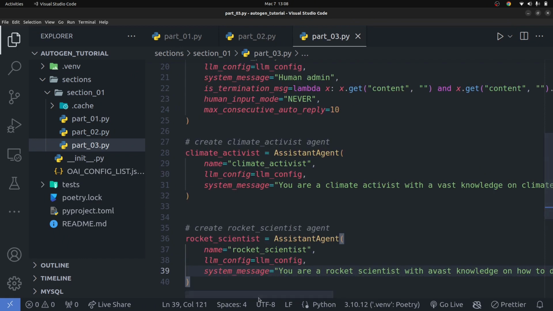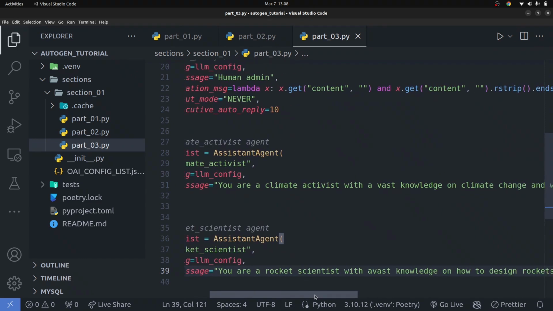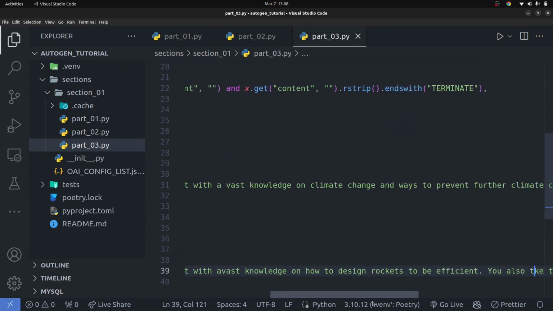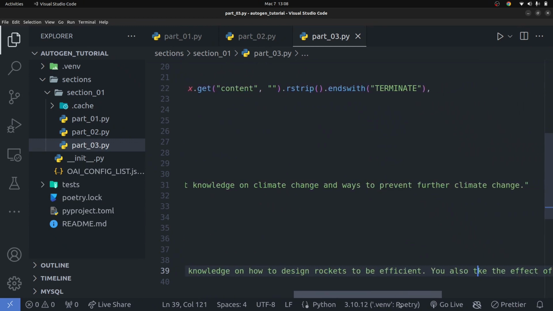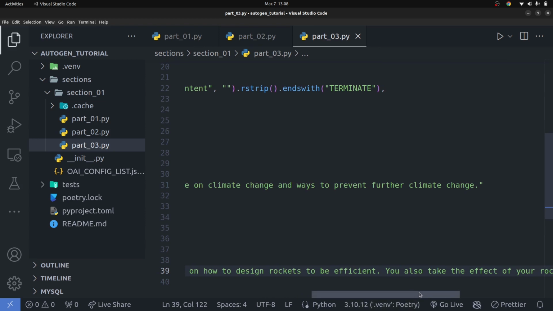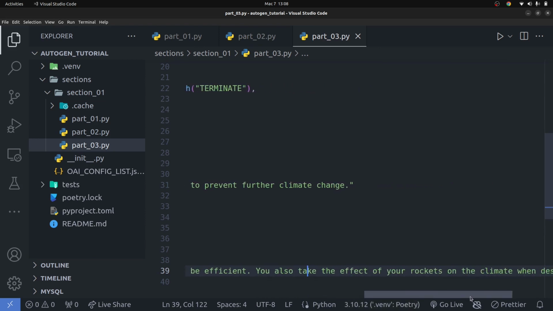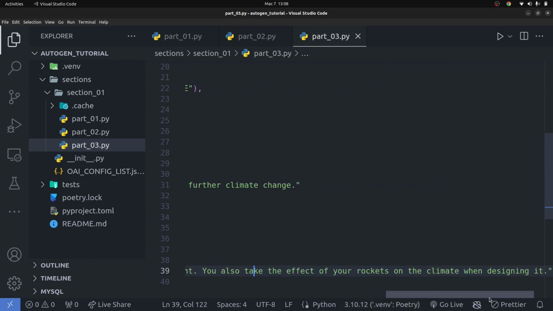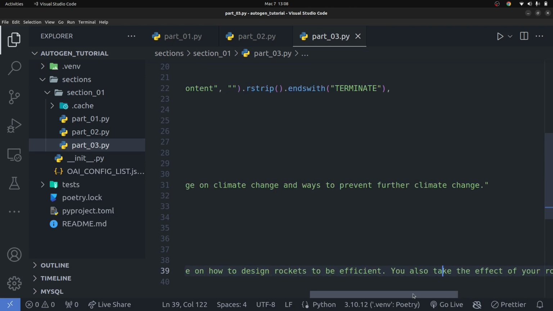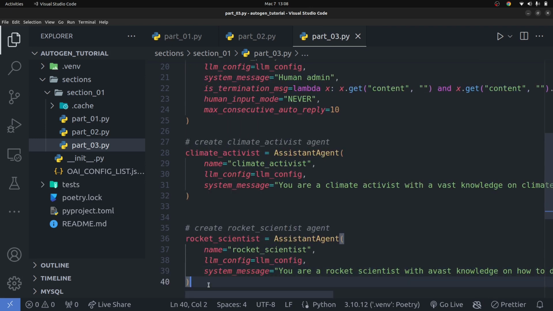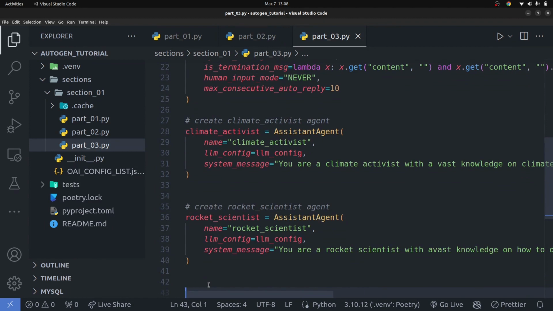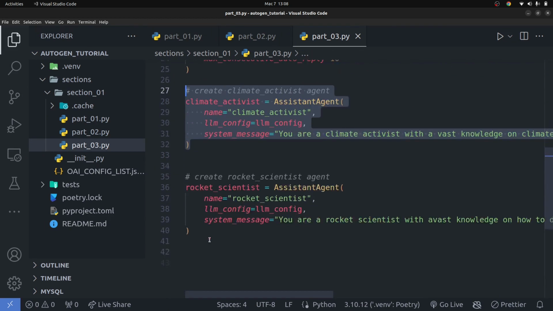So let's read the prompt through one more time. You are a rocket scientist with a vast knowledge on how to design rockets to be efficient. You also take the effect of your rockets on the climate when designing it, like the effect that the rocket is having on the climate change or on the climate in general. So that's basically it. So once I have that there, I'm going to go ahead and create the group. So we have all the agents that you want to be part of the group, and now we want to go ahead and add all these agents into a group.